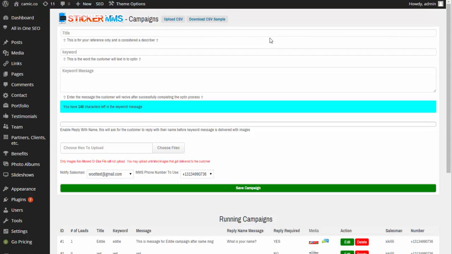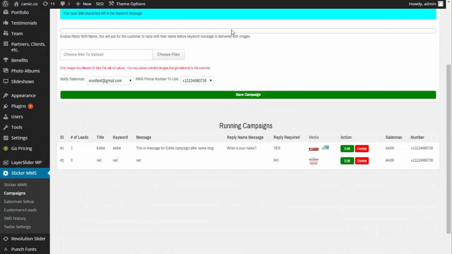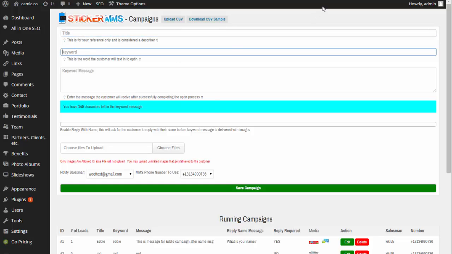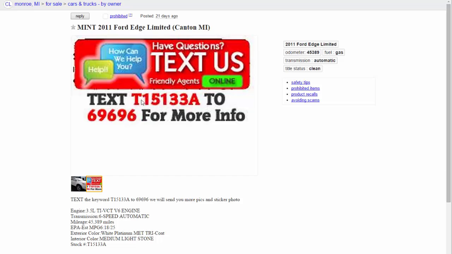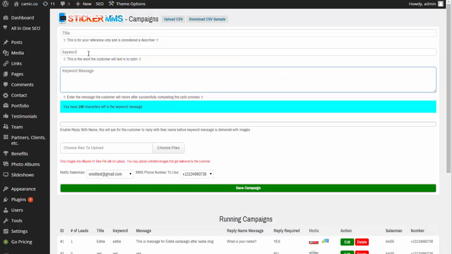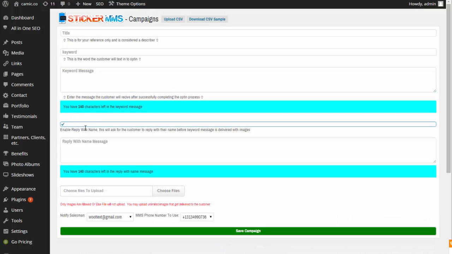And this is the WordPress plugin here. In this system, you get to create your campaigns, the title. You get to set the keyword that you're going to make. For example, this keyword here is the stock number. You get to decide what your keyword is, the message that is returned to the customer afterwards, and you can also decide if you want to send a reply with name.